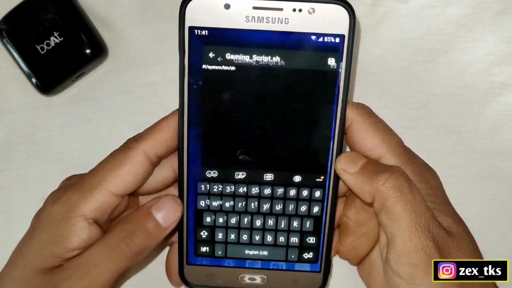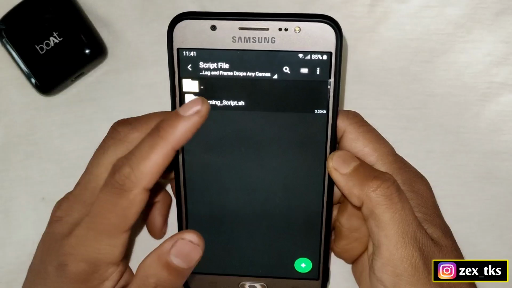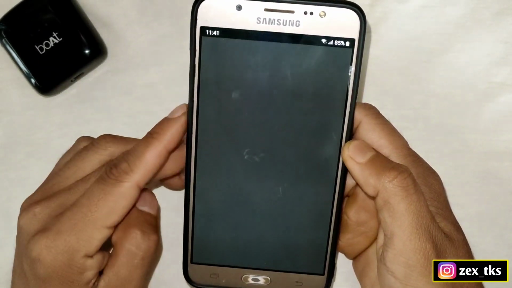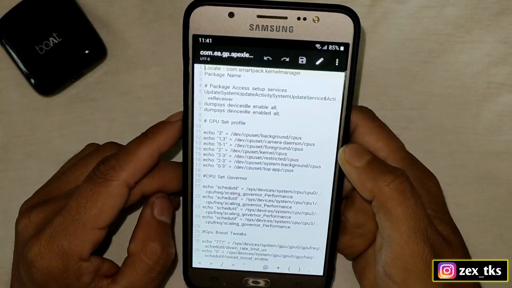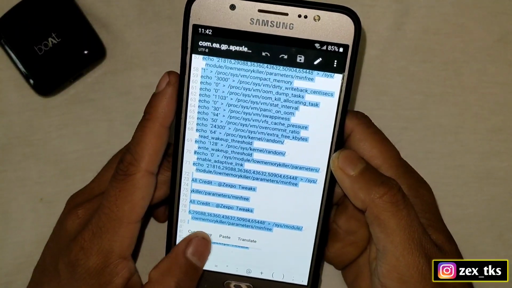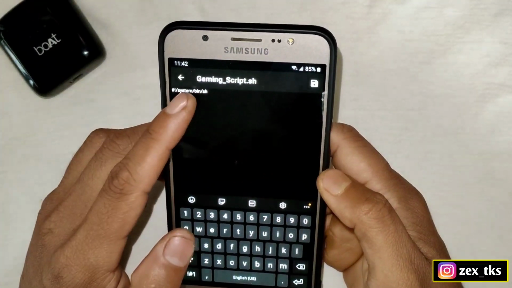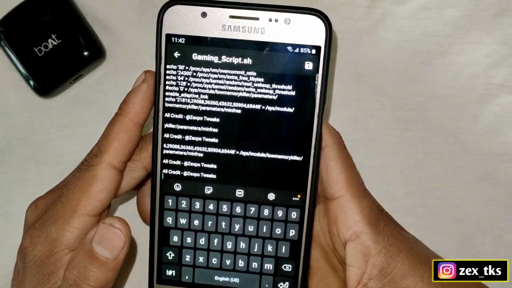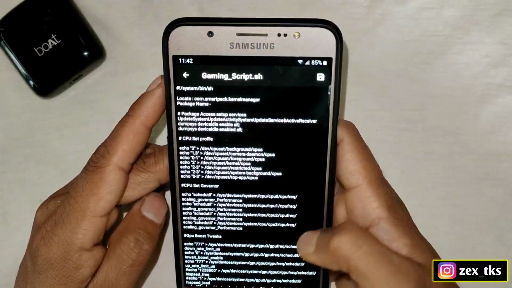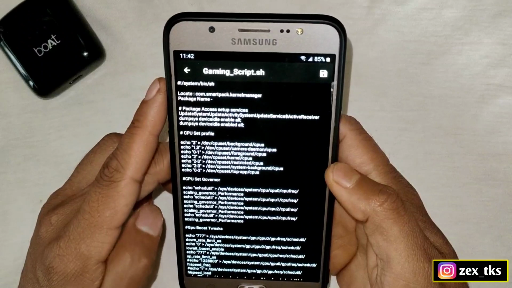So simply go to the downloaded folder and open the script file using any text editor, and now select all the text and copy. After copying, go back to the Smart Kernel app and paste the copied text here. Then scroll down, and here you can see that the package name is empty, so we have to add the package name of the game.